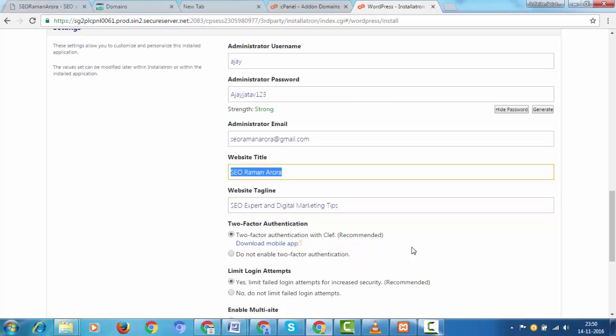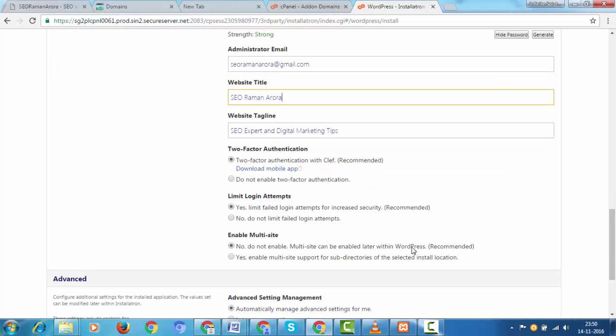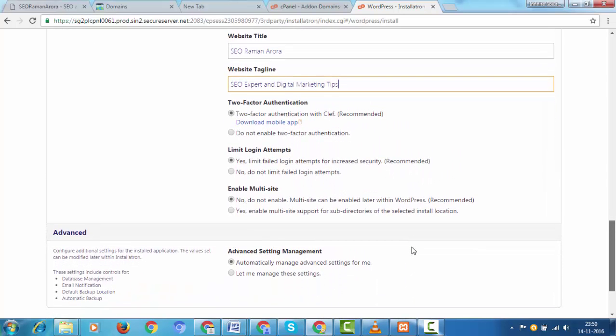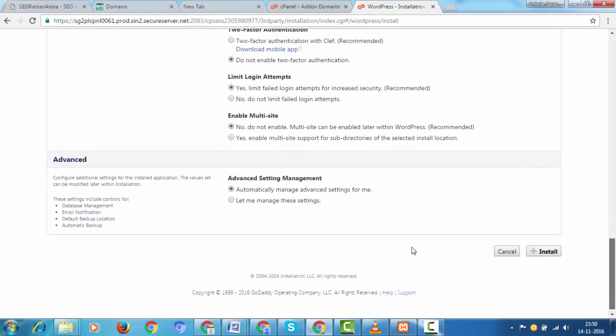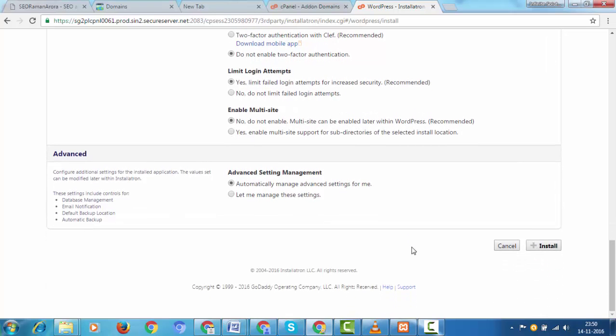Here you can put your website title, and the second one is your tagline. There is also two-factor authentication. If you want, you can do that, but I suggest you don't. So do not enable two-factor authentication login tips, and do not enable multi-sites for WordPress; you can do that later. That's a major part.